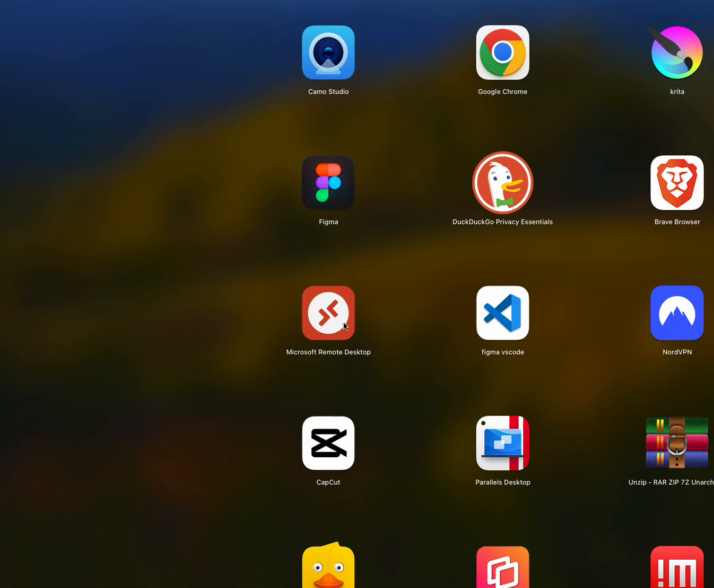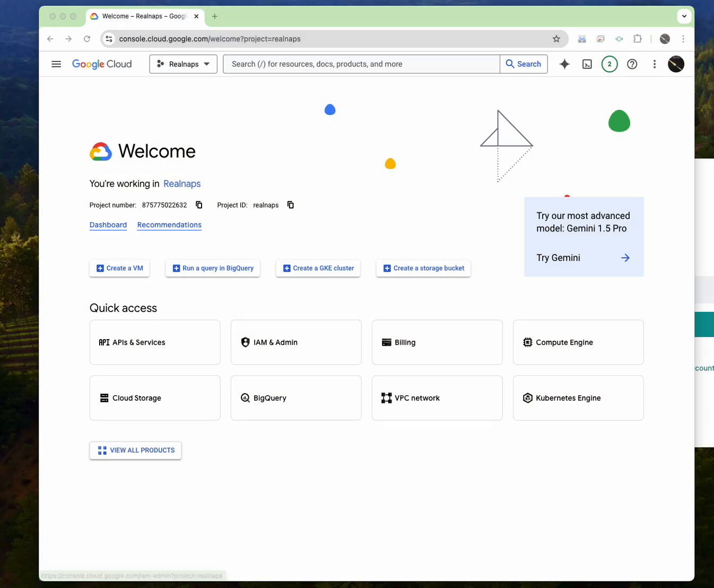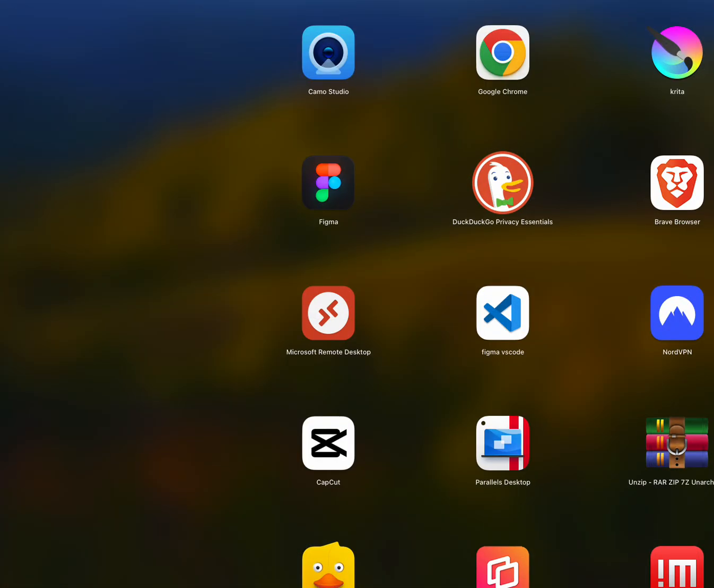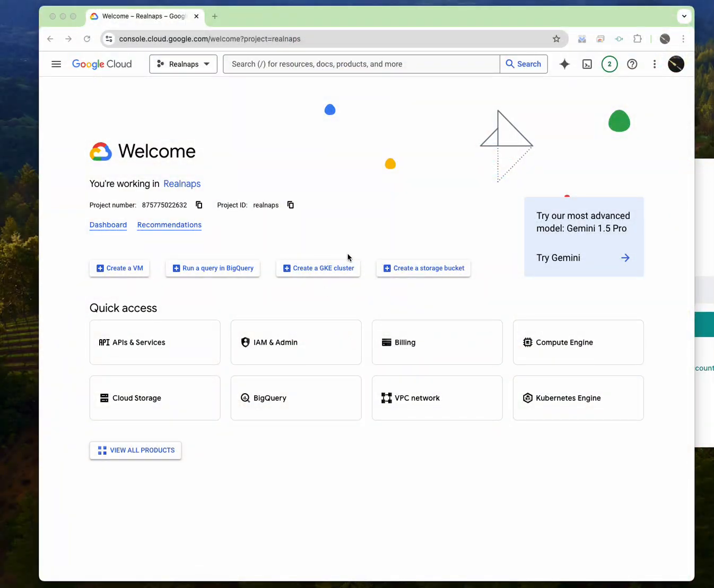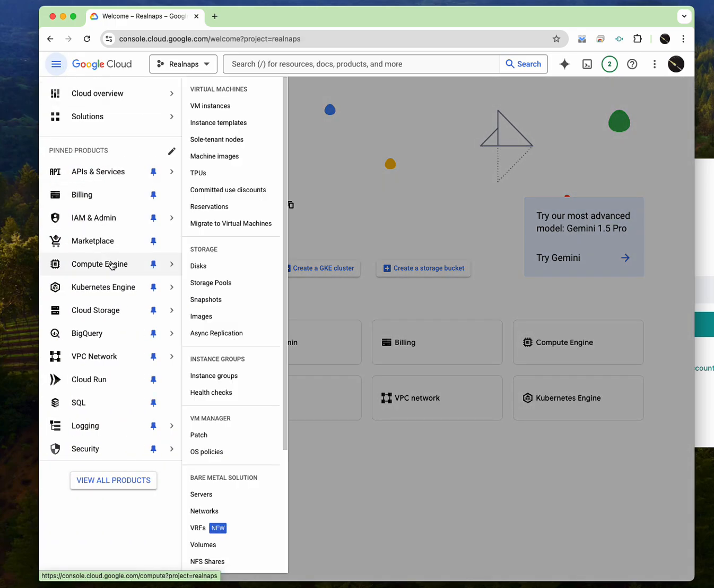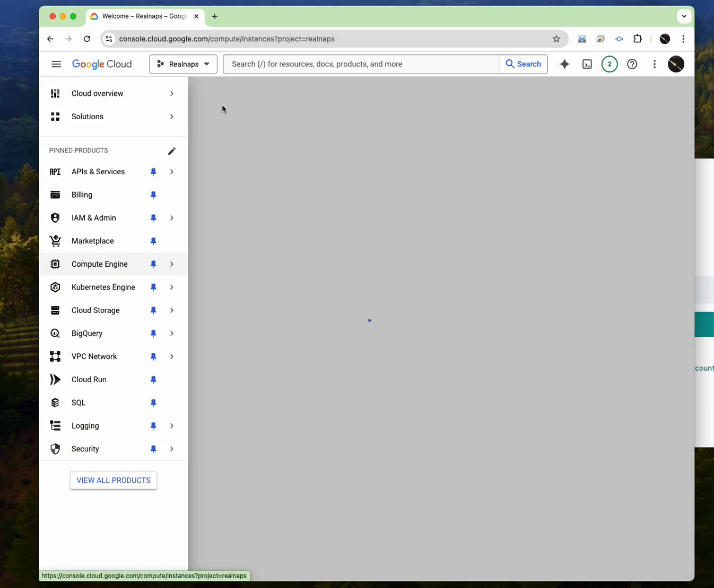But if you're using a Windows computer, I think we have a native app on Windows called Remote Desktop. But whichever computer you have, whether Windows or Mac, you can actually install this as a software. So once you install it, this is how to access your computer that you have created on Google Cloud. So once again, click this three, take your cursor over to Compute Engine, click on VM instance.